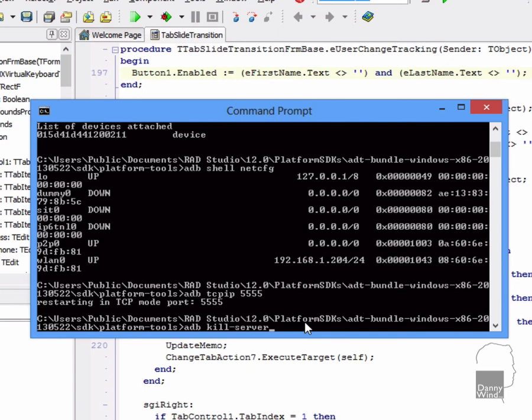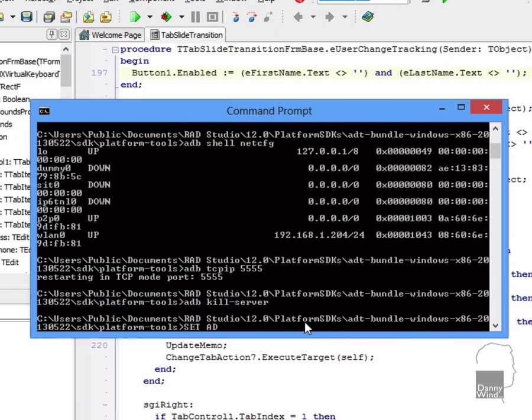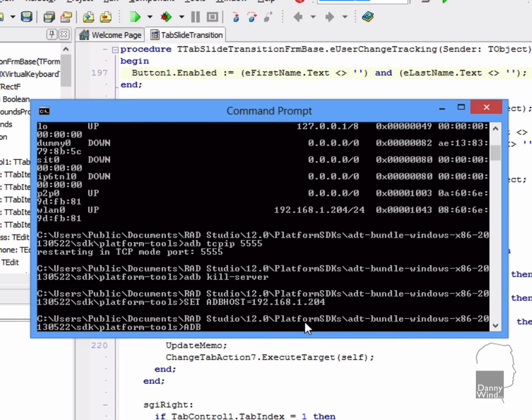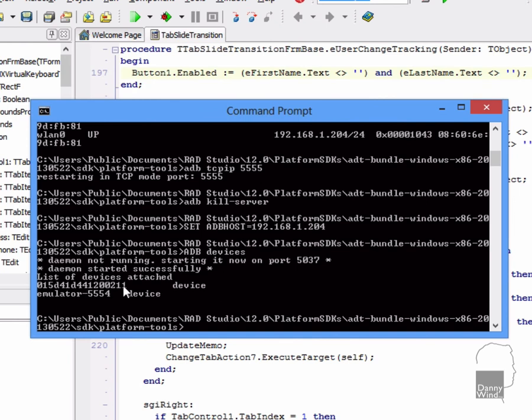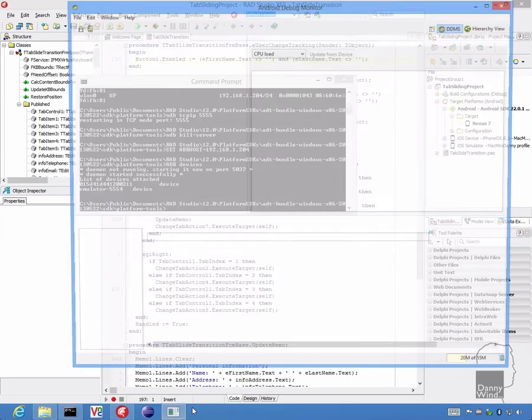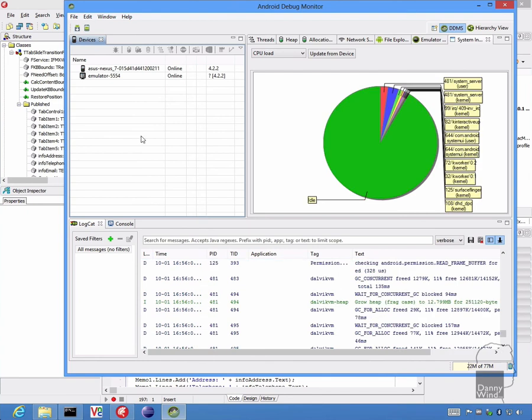5555. Now I'm going to kill the server and I'm going to reconnect it. I'm setting the ADB host to the IP address I just requested with shell net cfg. I can now restart ADB. And it will connect using USB, because it's still connected on USB, as well as connect using TCP/IP. And the USB one is the one with the long number, and the emulator one is actually the TCP/IP connected Nexus 7. Let's start Android Debug Monitor, and you can see them both here. So although it says emulator 5554, that's actually the TCP/IP connected Nexus 7 device.